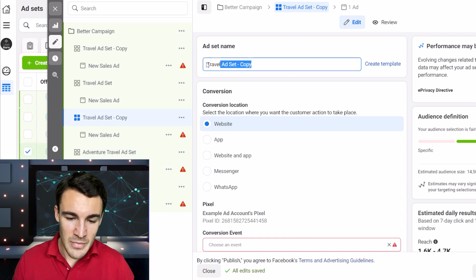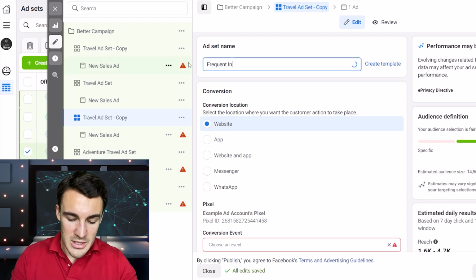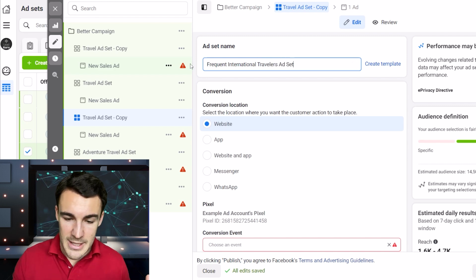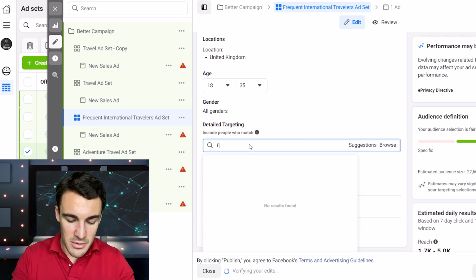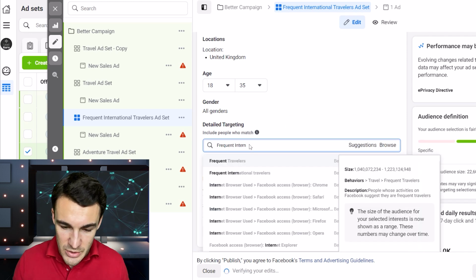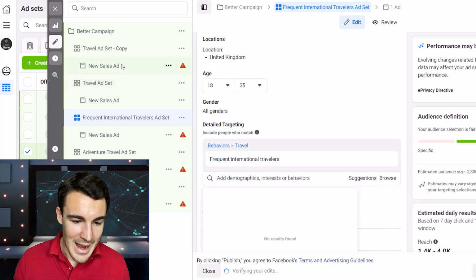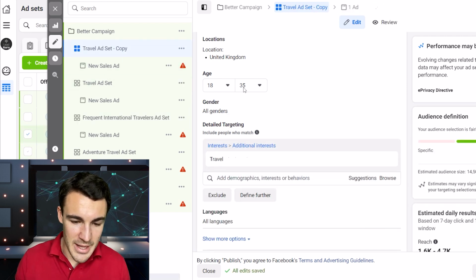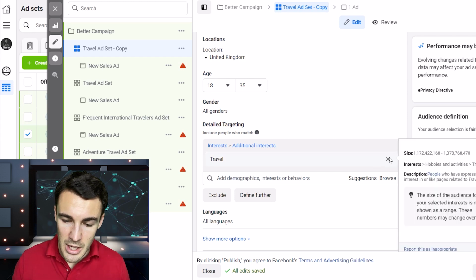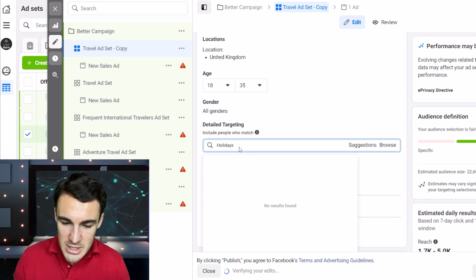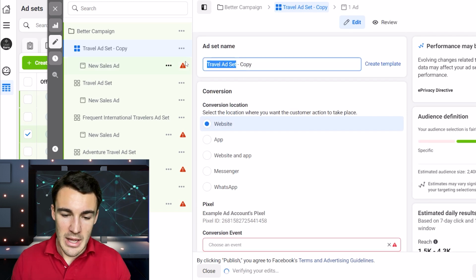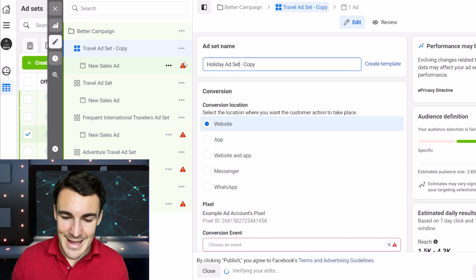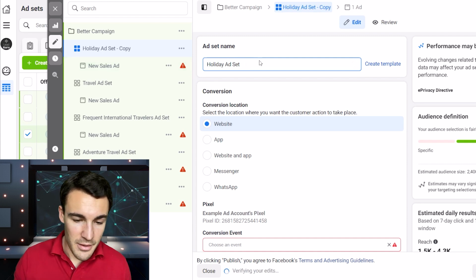Then we'll jump to the next one, and I think we had frequent international travelers, something like that. Okay, scroll down. Once again, very important, get rid of travel, go with frequent international travelers. There we go, boom. And then that's our travel ad set. And then this one up here, last but not least, I believe was holiday. Maybe it's holiday. Yeah, perfect. And then we're going to scroll to the top. I'm going to call this one holiday ad set. And we're going to get rid of that just there.